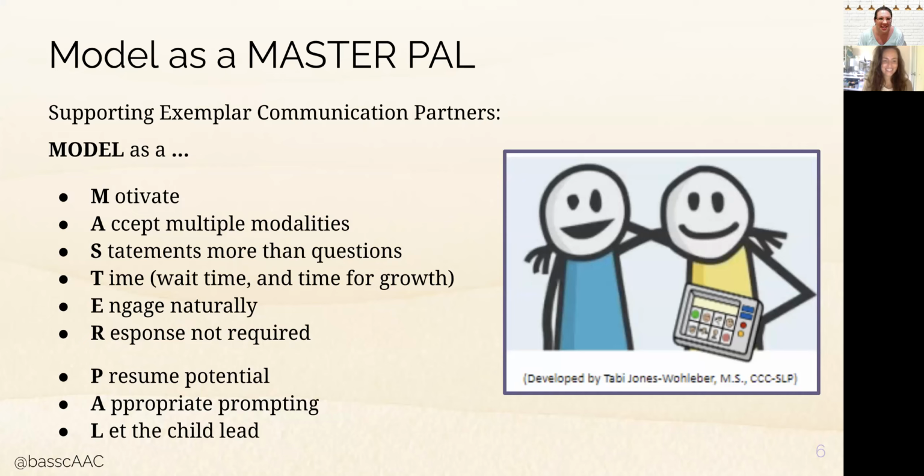Okay, so here's we talked about how we've covered a lot of topics. For the model as a master pal, these are all the topics that we have covered, and you can go back at any time and rewatch any of them. But today we're going to be covering our last one that we haven't hit yet, and that's engaging naturally with our AAC users.